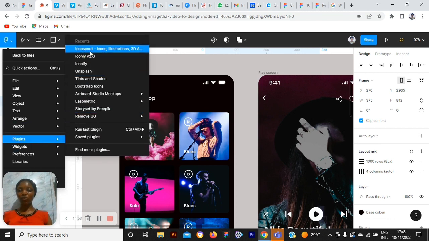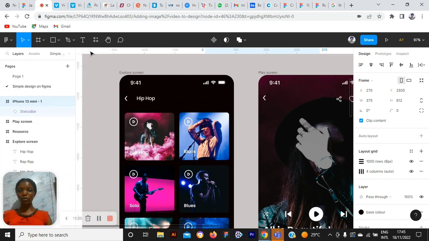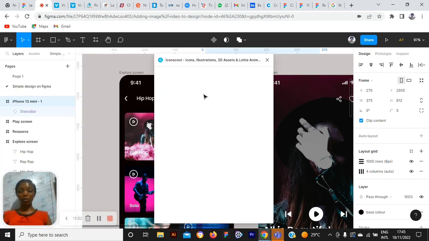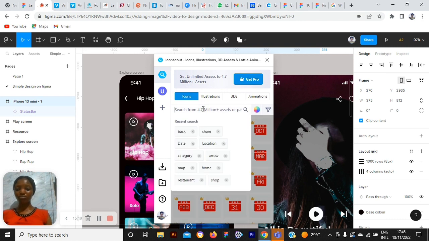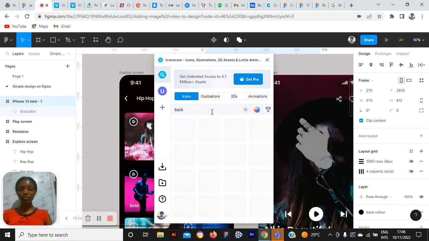So for this, I used Icon Scout. So I just click on my Icon Scout. It loads up because I already installed this plugin before now. That's why it's in my plugin list. No matter, you'd have gone to find more plugins to get it. So when it loads up, I'll just type back. It's that easy. Type back, enter.